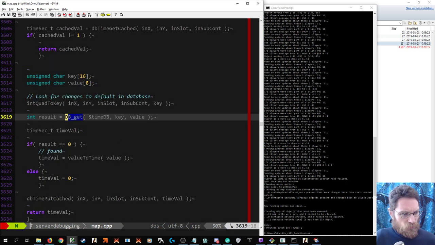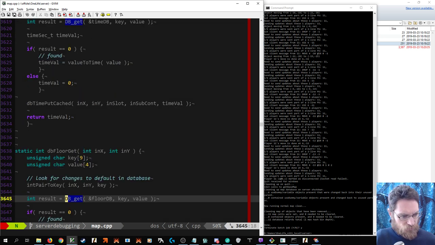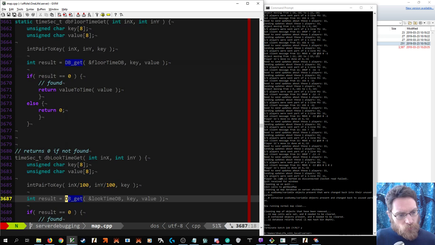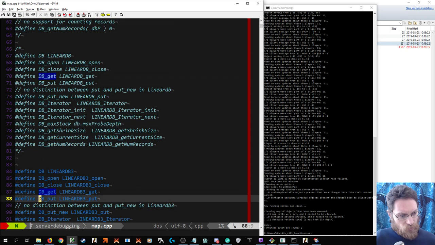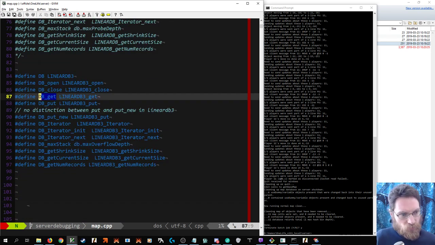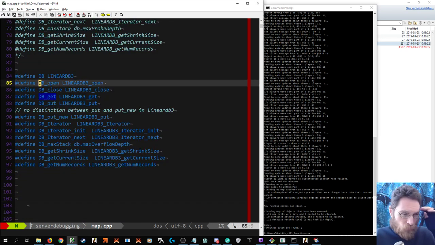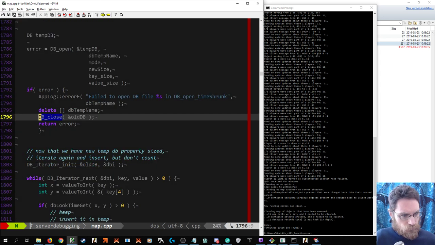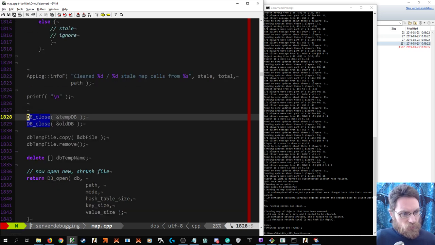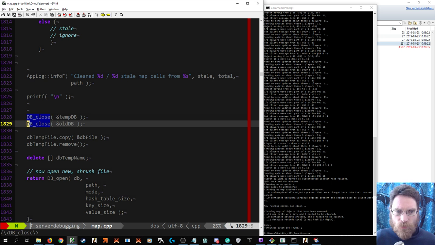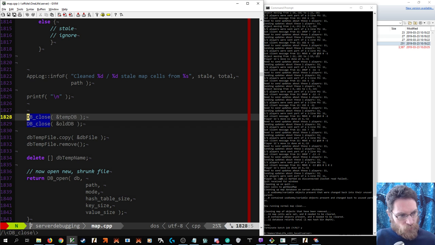Int quad degi db get. Floor db, floor times db. And these are macroed out to be linear db3 get. And then we have open and close. Is that what does the actual saving? Temp shrunk, temp db, old db, stale map cells. DB temp file.